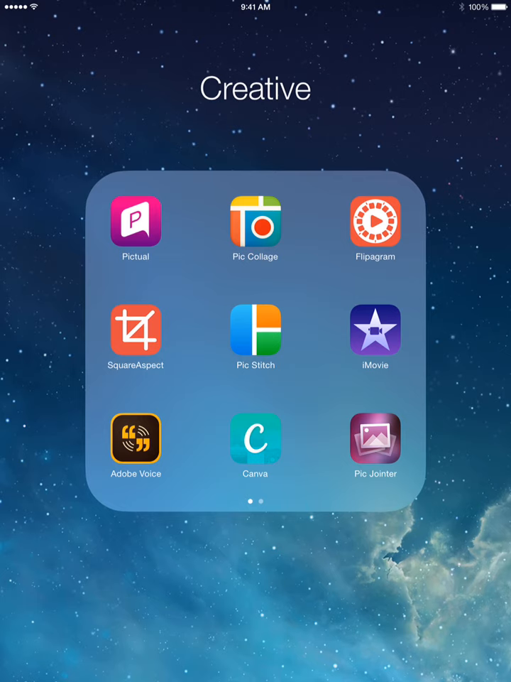The next tool I'm going to show you is Adobe Voice. This is a great tool if you want to select or to create a movie. This is a free tool. The only thing that is required is that you create an Adobe account. The Adobe account is free and it gives you access to a variety of the Adobe tools.